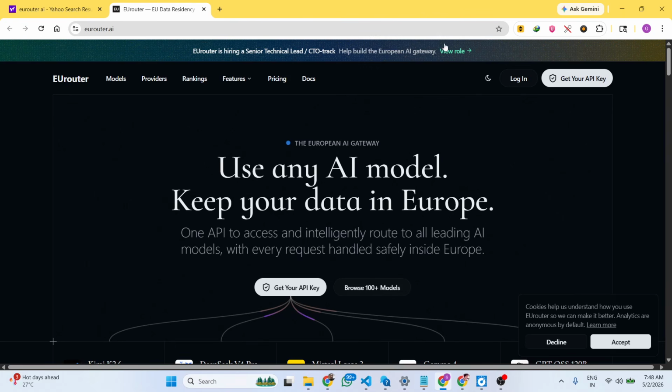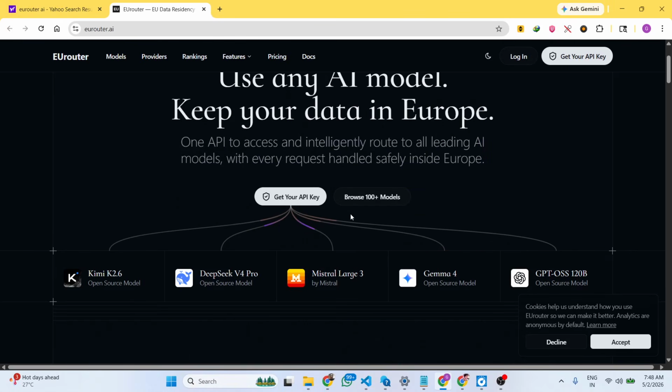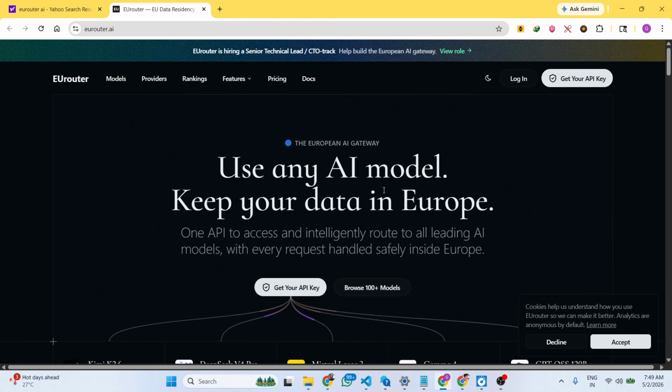Inside this landing page, you will see "use any AI model, keep your data in Europe." So it's one API to access all the AI models. It has Kimi K2, DeepSeek, Mistral, Gemma 4, GPT, all the latest models which are there.